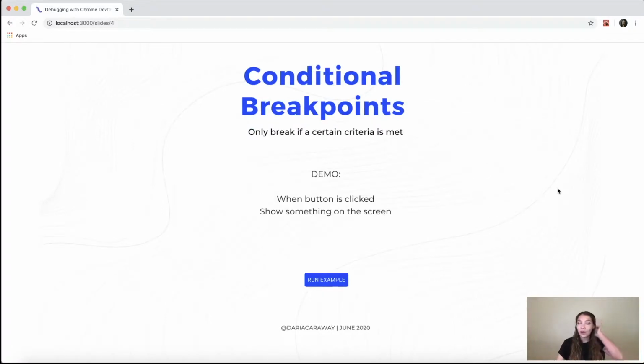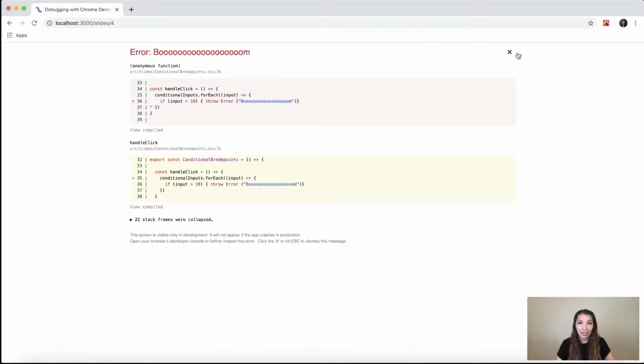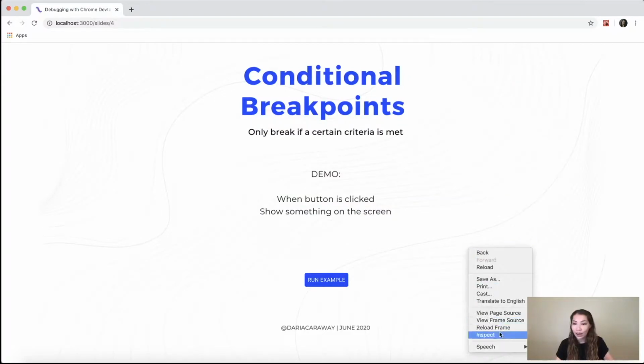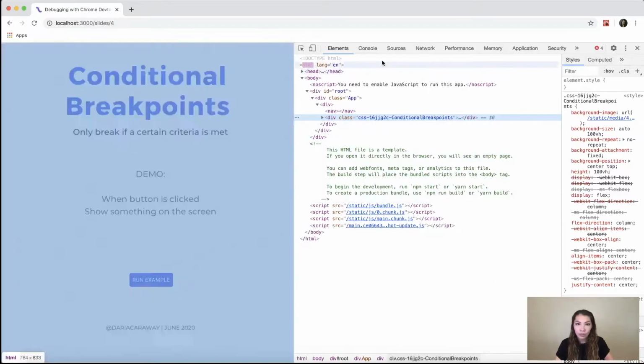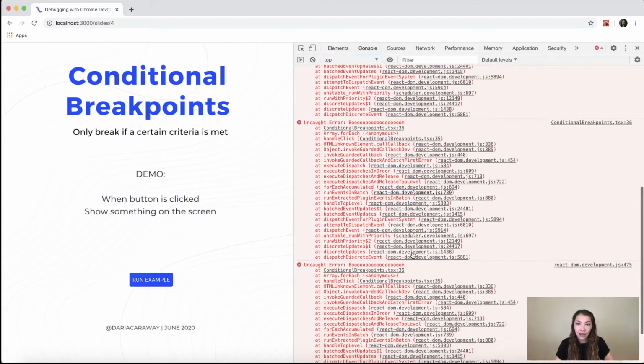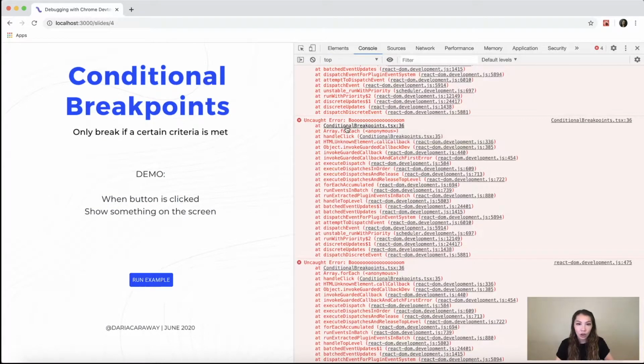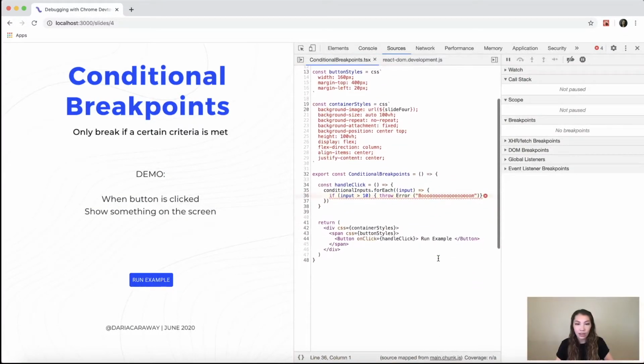So first off, I want to show you how conditional breakpoints work. I have this little demo, and right now, when I click this button, I expect something to show up on the screen, but what's actually happening is when I click this button, I get a big error. So I'm going to go ahead and take a look at what's going on. I can see the error happening in the console. I'll go ahead and click on it, take me to the file.